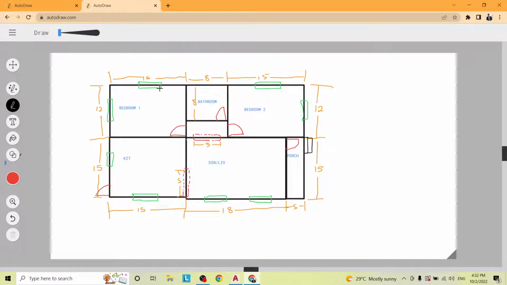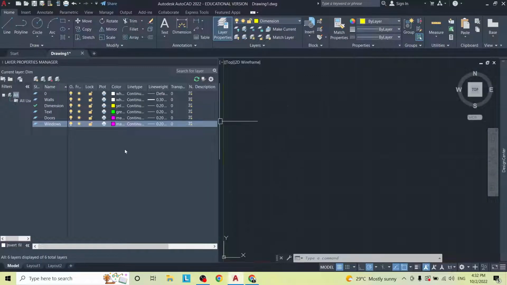Is that everything? Do we have 1, 2, 3, 4, well, 5. Okay, cool. So we have our 5 layers that we're going to be using. Now we're going to produce this drawing.